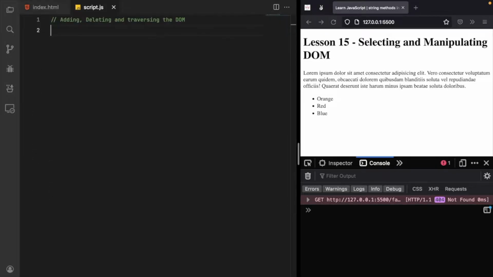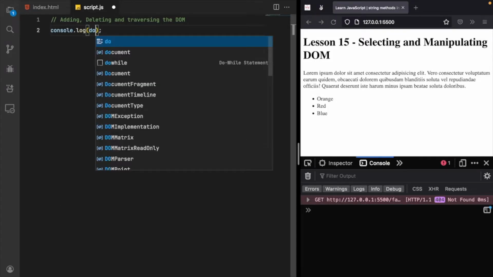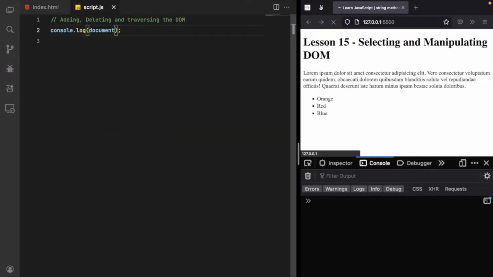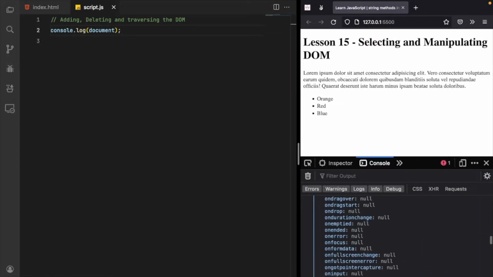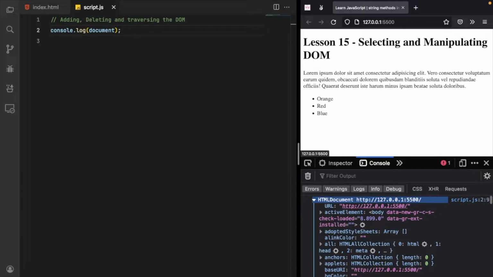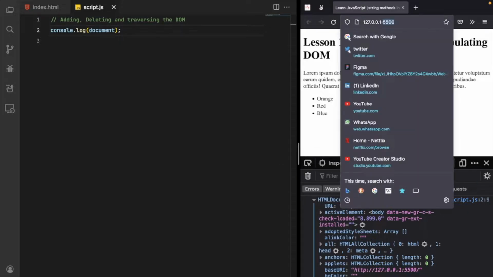Now let's move on to the JavaScript file and let's simply log the document and see what we get. As you can see, we just got the entire document, which is nothing but the entire website as it is. It's just the localhost which is mentioned over here.